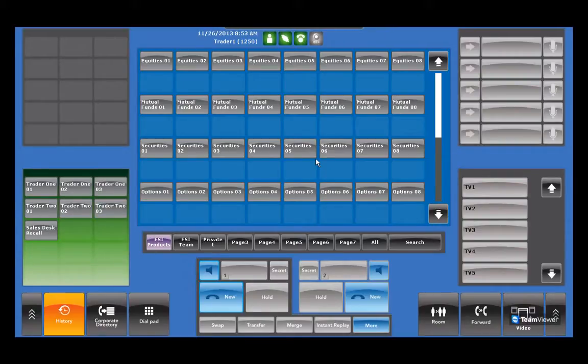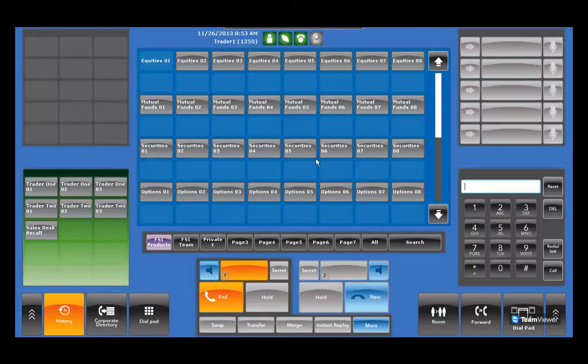So in this central window, what I have configured is 4 products: equities, mutual funds, securities and options, and these are all stroke keys. So from any of these buttons, I could choose to place a call and receive a call on.